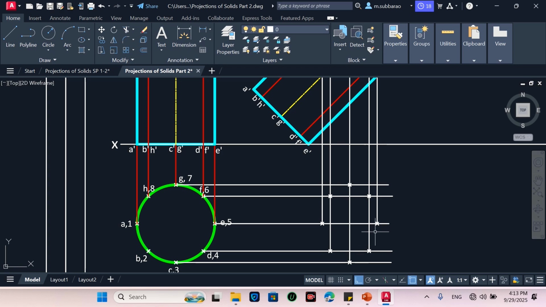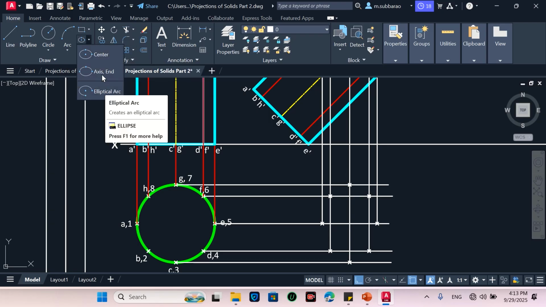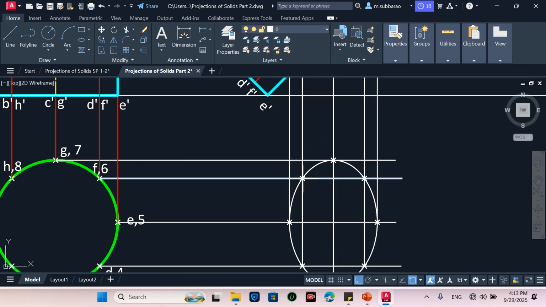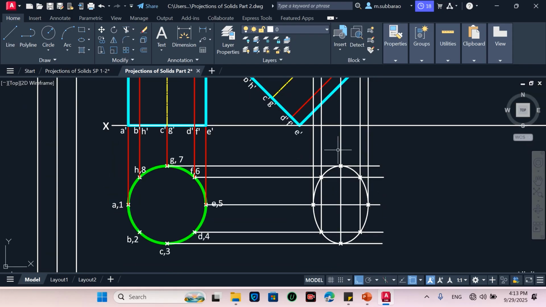All these points appear like an ellipse. So this is the top base. Better I will draw an ellipse here by taking the ellipse command, and I will take the axis end option. I will select this major axis and then the minor axis. Even the other points are also joining with this ellipse. So this is the top base, and now let me join the bottom base.